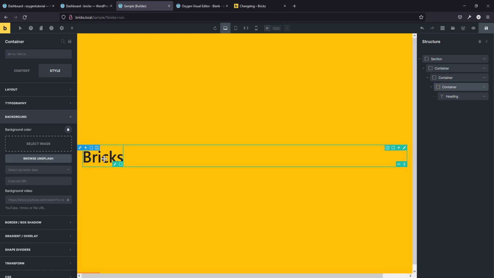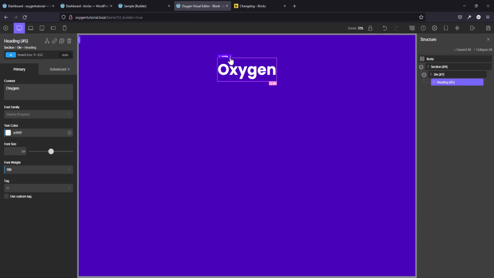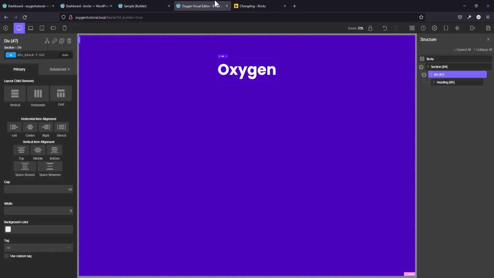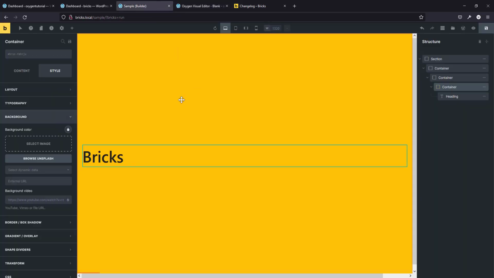But in Oxygen, it's easy because you have that select parent arrow where you just select the next parent, and you also have the breadcrumb. But here there is no breadcrumb, so the selection is much better. The element selection is much better in Oxygen.